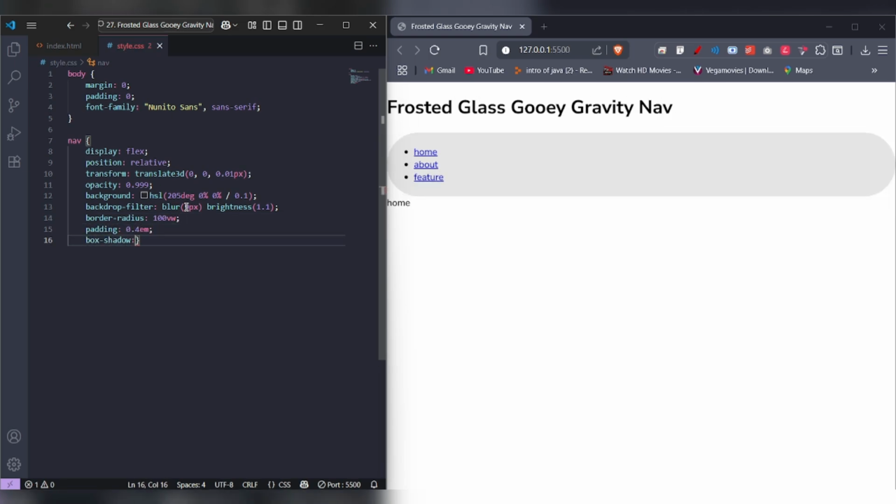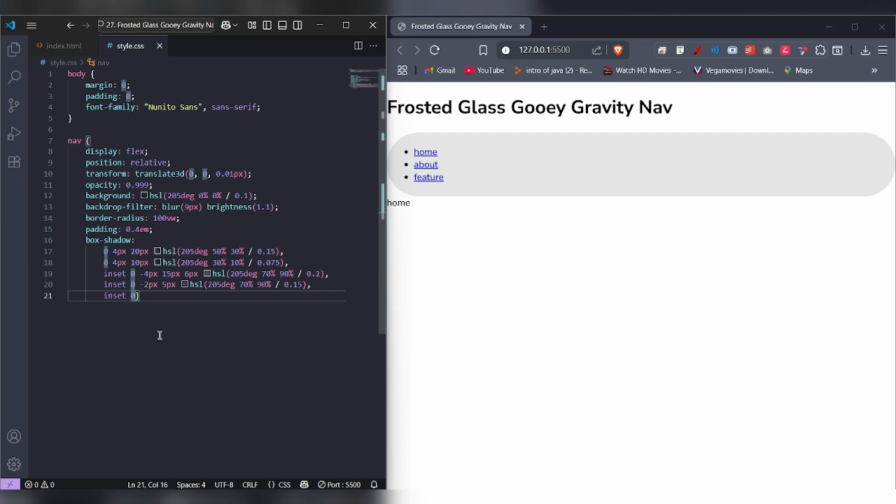To add visual depth, we include multiple layers of shadows using box shadow. The shadows combine outer and inner effects, giving a glowing soft glass-like appearance. We use both regular and inset shadows with various opacities and blur strengths to make the navbar stand out.